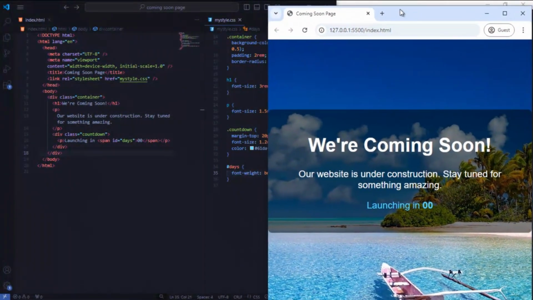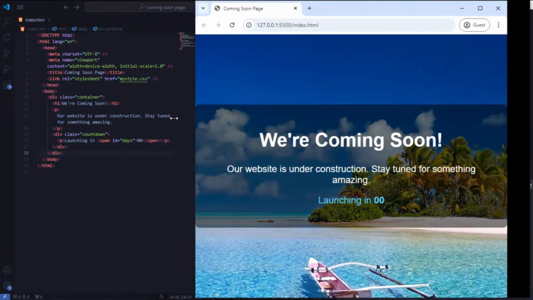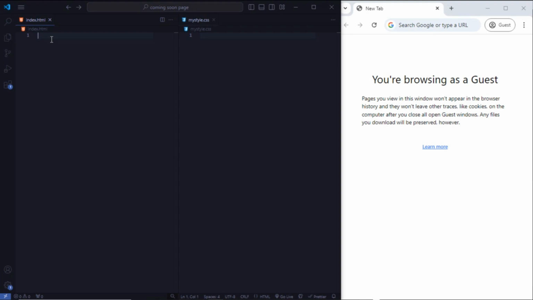Today, we're breaking down a coming soon page. It's a pretty straightforward code, but I'll show you what each piece does and why it's essential. Let's jump right in.